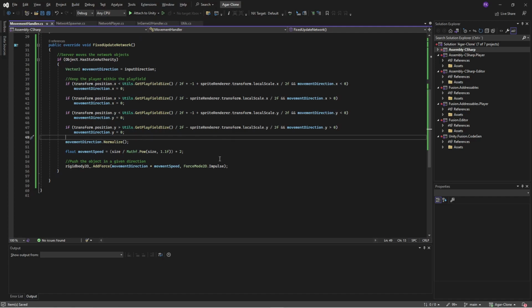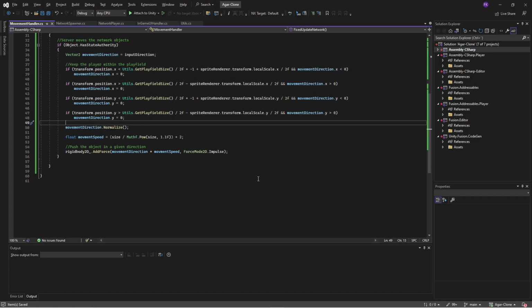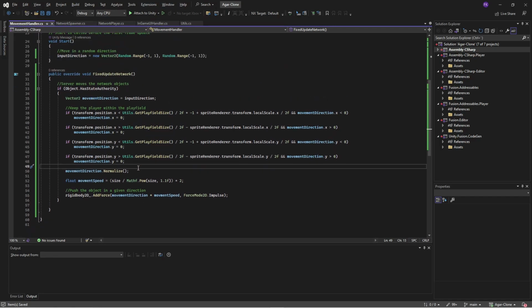So then one final thing that we want is we want our camera to be able to focus on our actually local player.